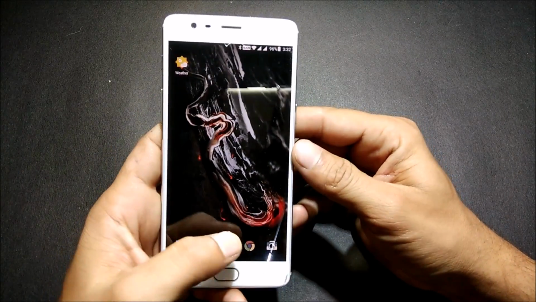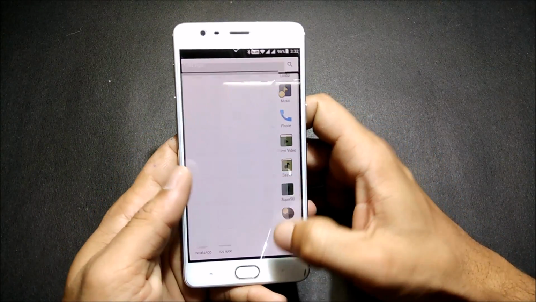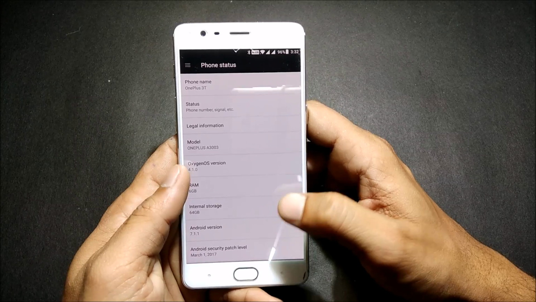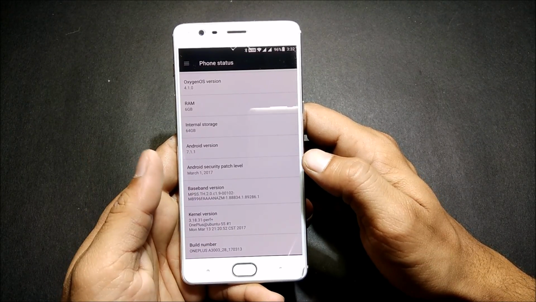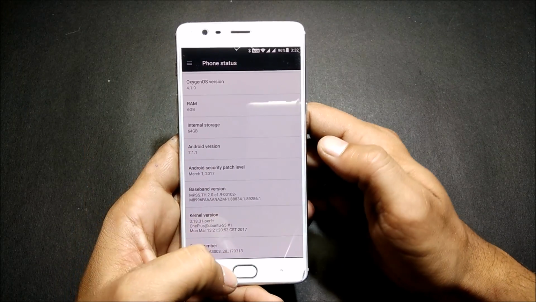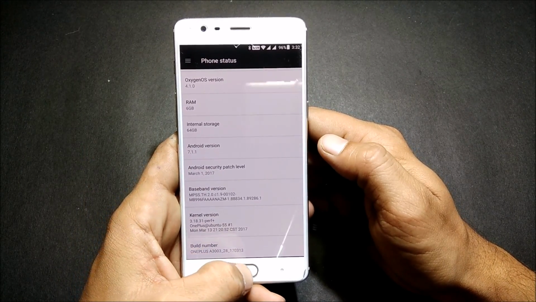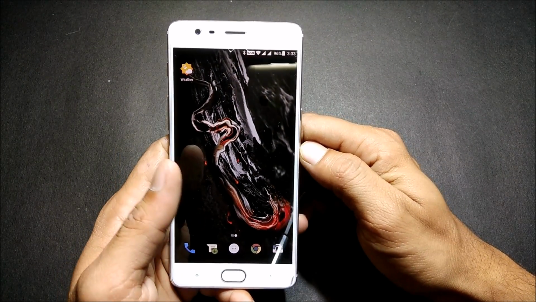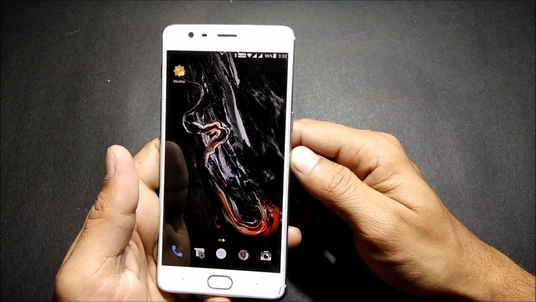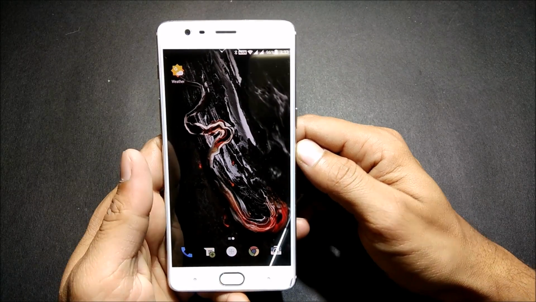So now to start with this, I'll just show you guys that I am running OxygenOS 4.1.0 and the kernel is the official kernel from OnePlus. So I have not made any changes till now, but I'll be showing you guys how to do that, because before I have tested on the OnePlus 3 and I used to get approximately 7 hours of screen on time. So let's start with it.